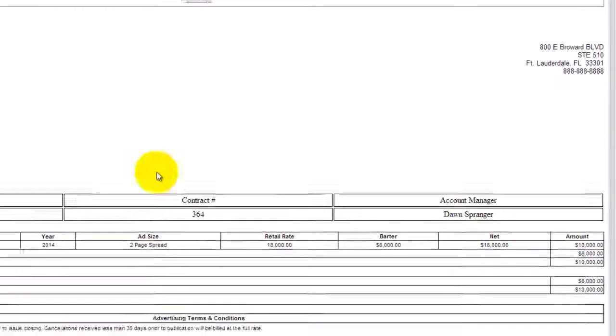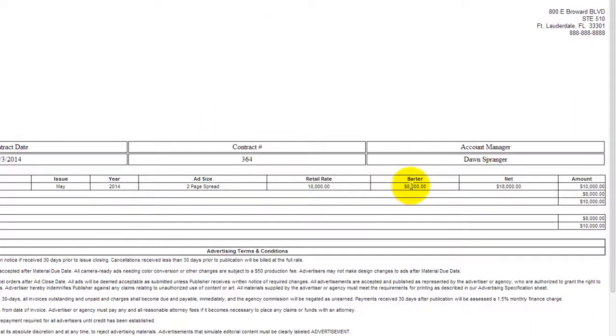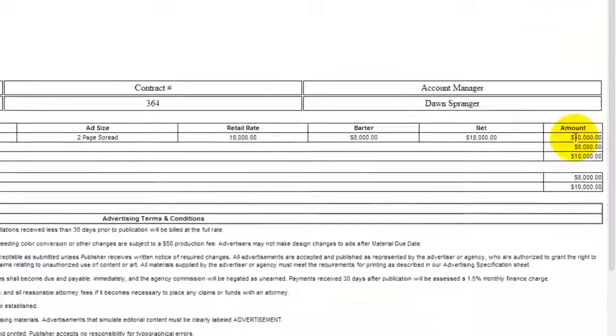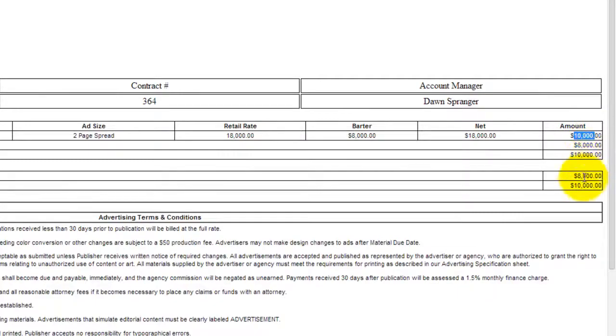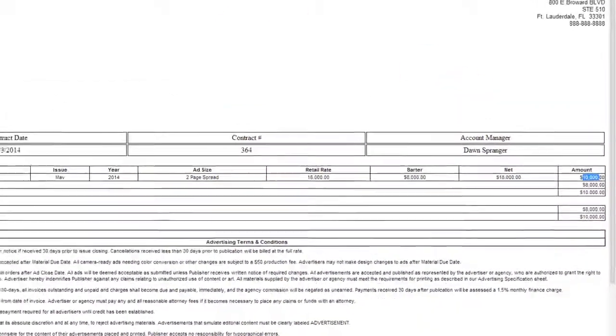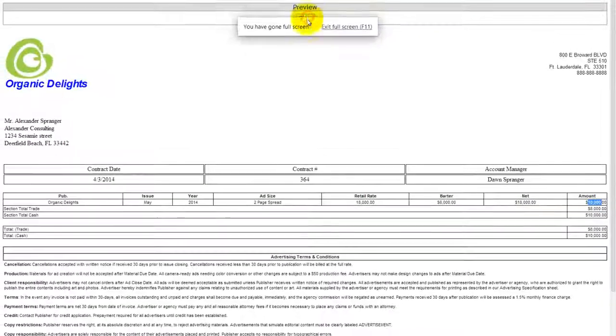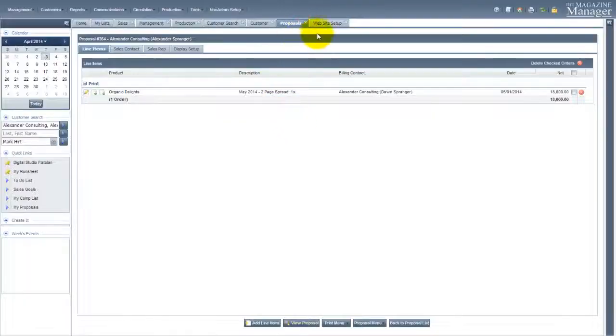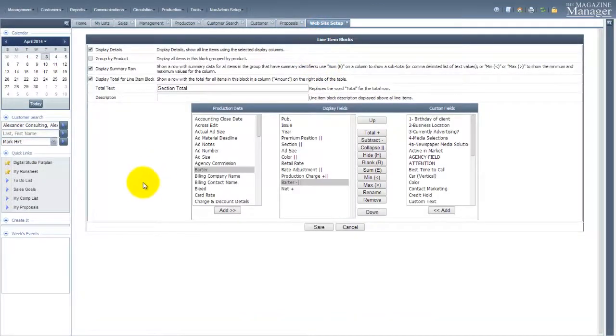If we come back here to the proposal template, if we didn't have this subtract on the barter, it would not back out that $8,000 out of the net, which is the total amount due here of $10,000. So keep in mind that when you add this barter column in the line item block area of your proposal template, that again, you use the collapse and the subtract features.